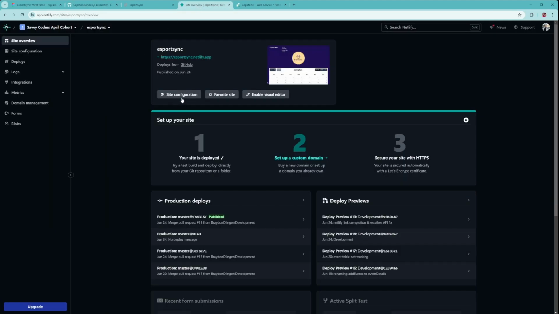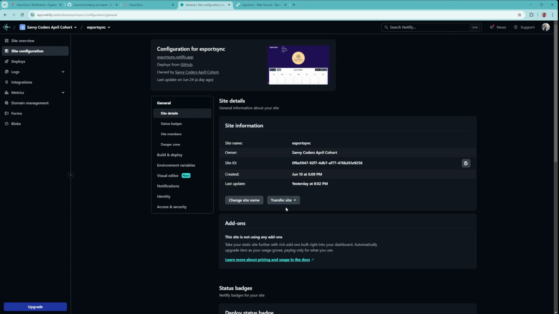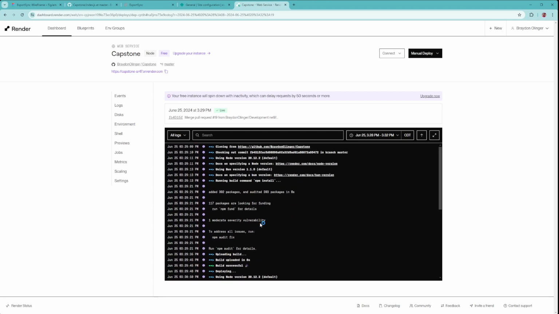We then connected my environment variables to Netlify, deployed my server to Render, and now have a fully functioning web application.